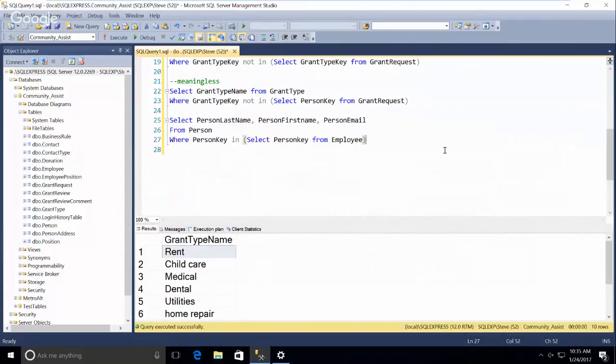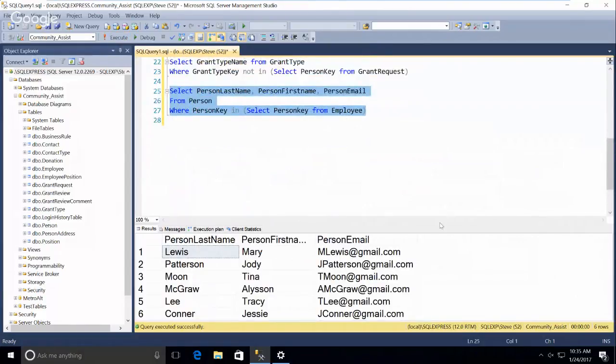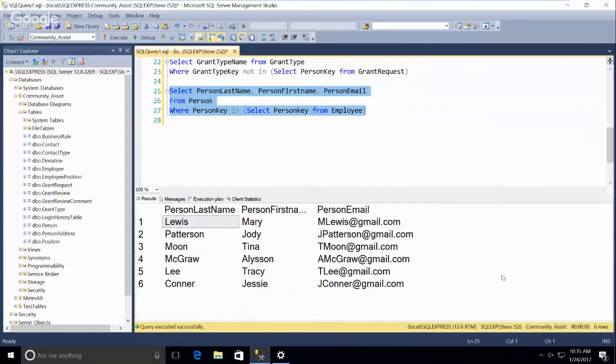The advantage of IN, by the way, not always an advantage, is that all it's doing is looking for this complete subset that's returned by the subquery, and it's saying if there's a match in it, right? So this one can return multiple values. And what we'll see here is that we get the names of all the employees, which I think that's all of them right there. If the person key is in there, we'll return them. It's looking for only those persons who have their key in the employee.